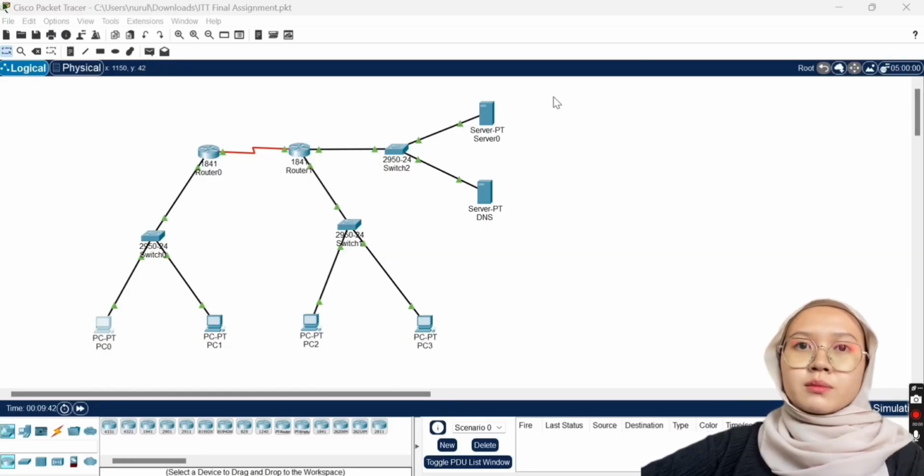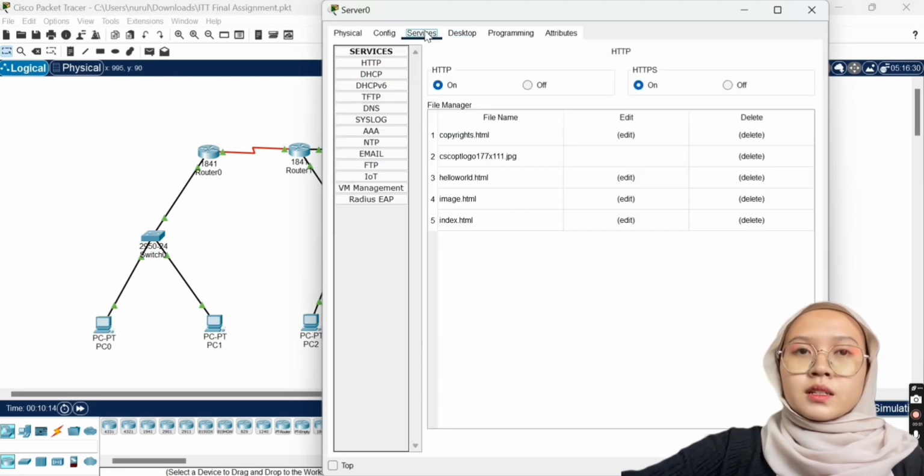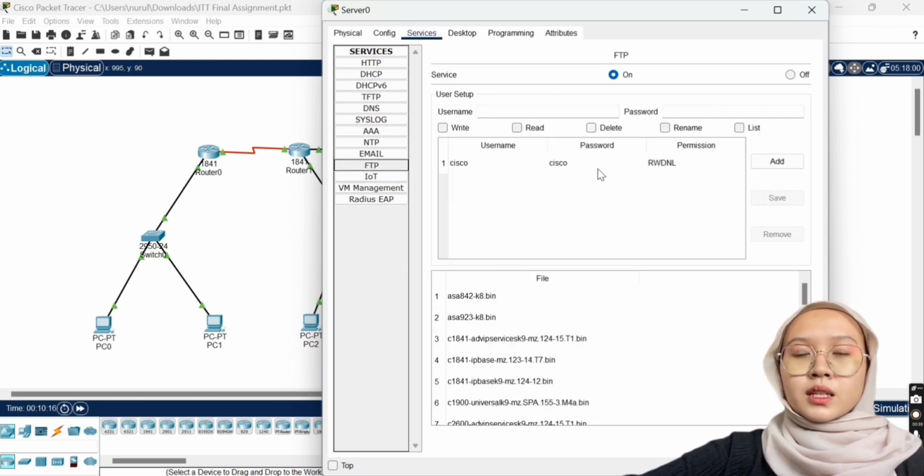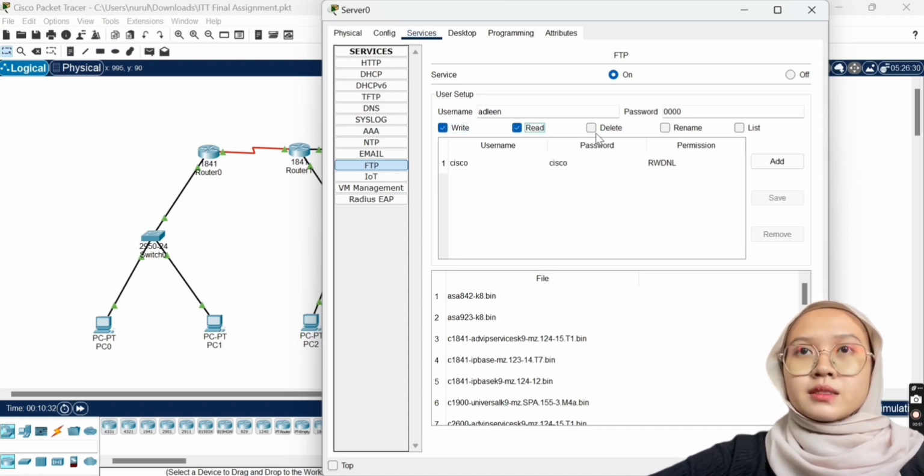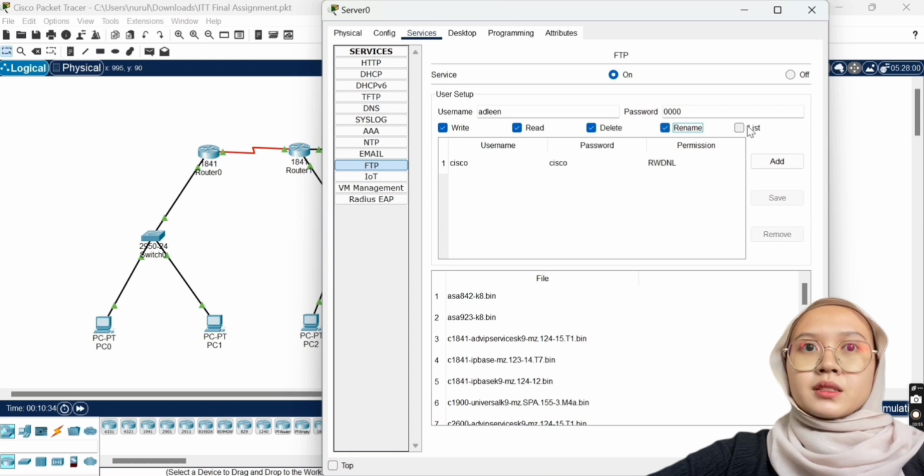Assalamualaikum, my name is Nurul Amir Fitria binti Muhammad Fauzi. Today I will present about how to share files between devices in a network using command prompt. So for the step 1, click on your server and go to services. Click on the FTP to set up your username and password. You can choose either to set up username and password or you can leave it. Take the write, read, delete, rename and list. And click the add button.